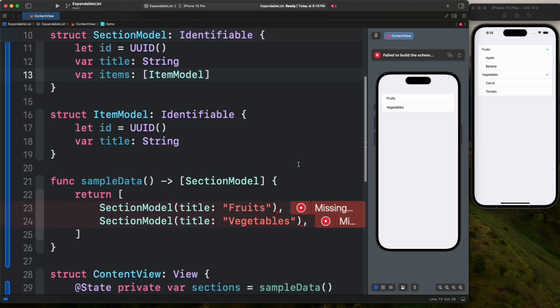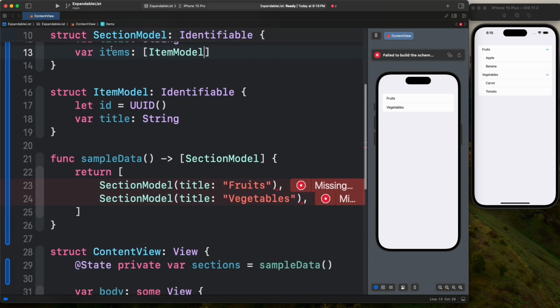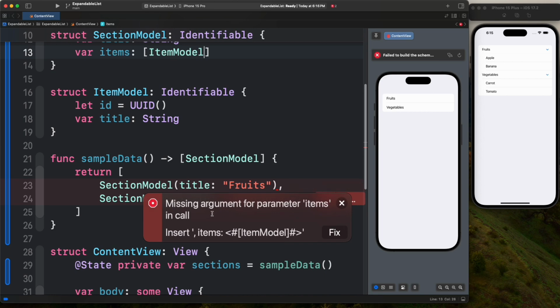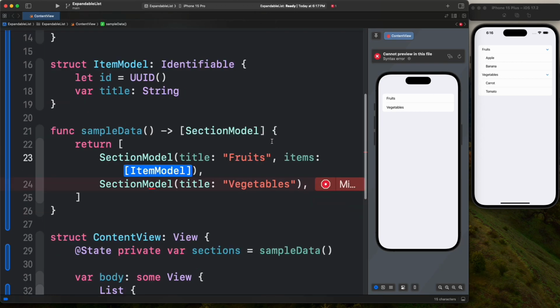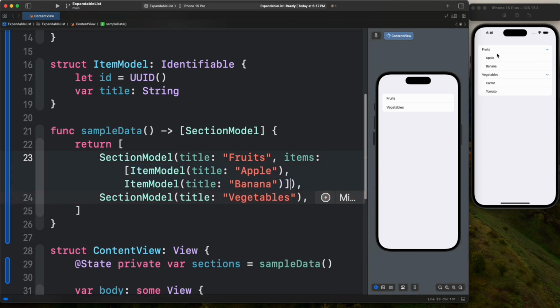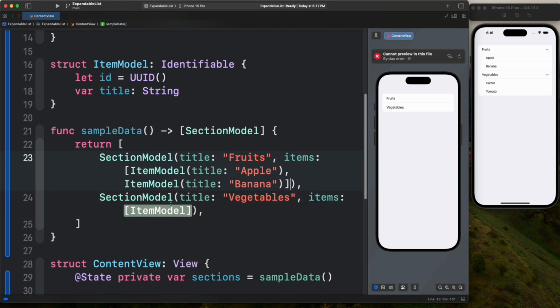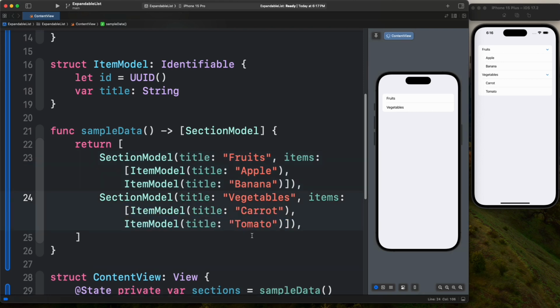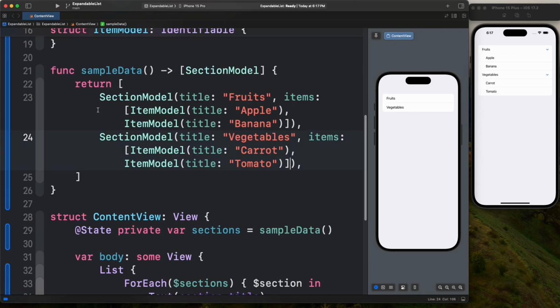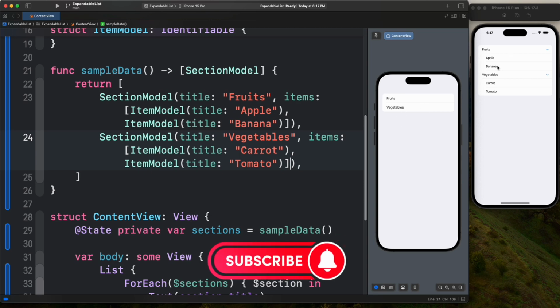Here, of course, we have an error because we didn't provide this items argument, so let's fix it. Missing argument for parameter items, so you can simply click on fix. Here for our items, we simply want a list of two titles, so apple and banana. We want to do the same thing for vegetable, so let me click on fix. Here what we want is carrot and tomato. Perfect. Now that we have updated this sample data, how can we visually add this sublist?